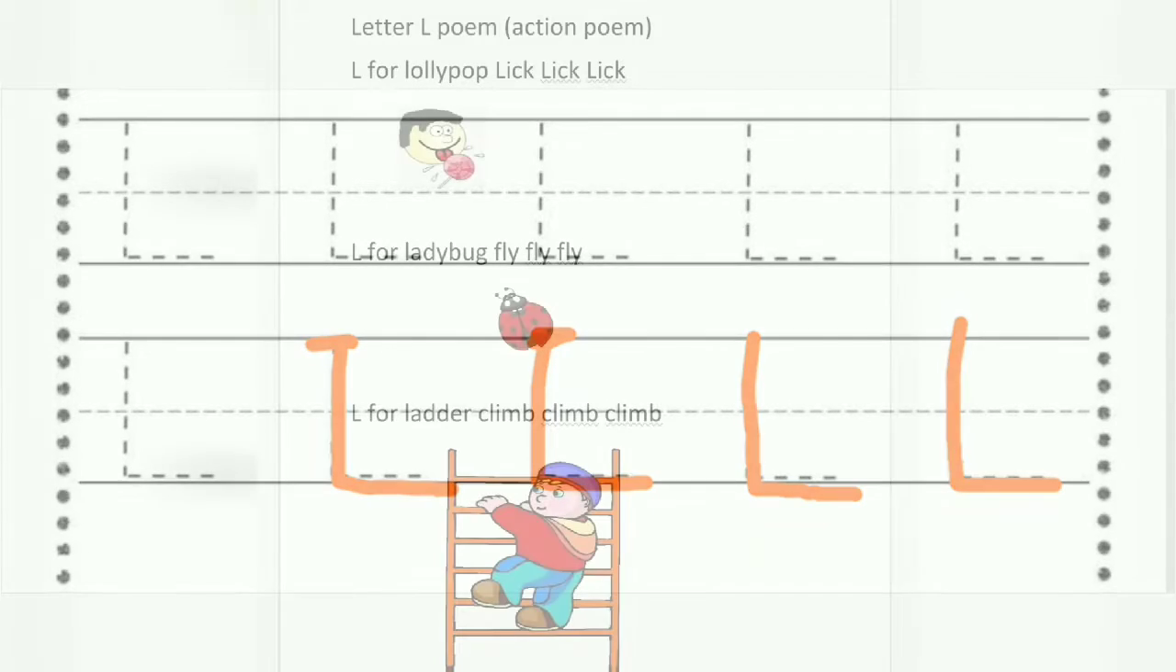Letter L is a tall letter and it starts from the upper line and goes down. From up to down, left to right. It should touch here. We start from here, up to down, left to right.